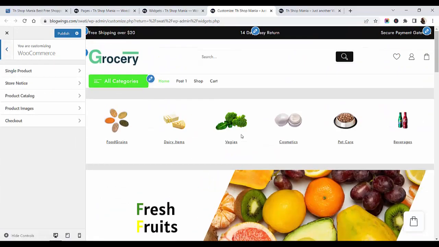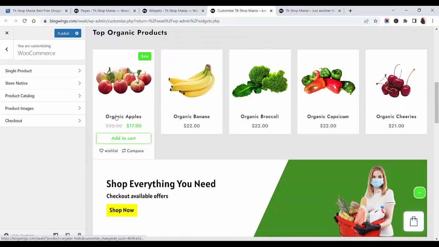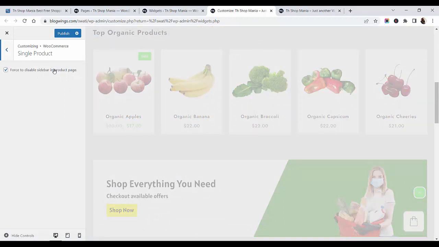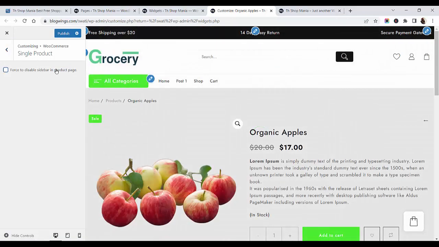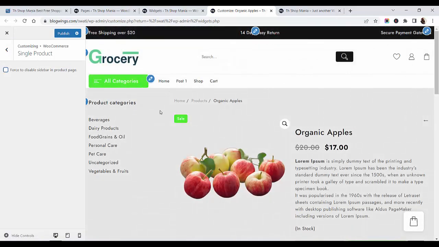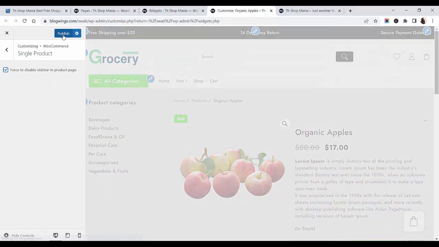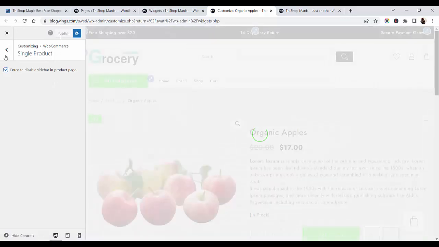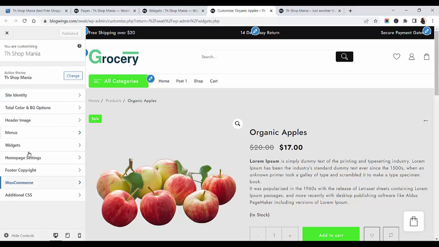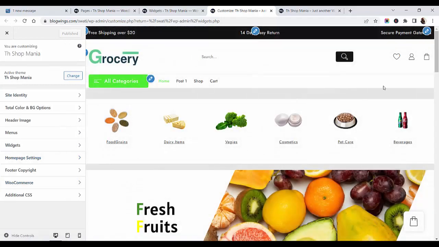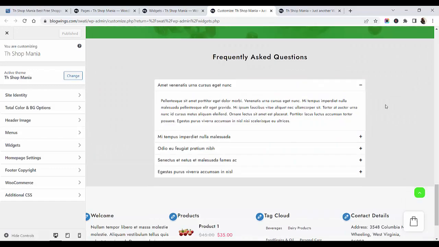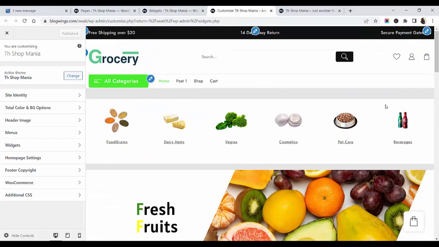In WooCommerce setting, you can disable or enable the sidebar from your single product page like this. In this way, you can also create a beautiful grocery store website for your business.